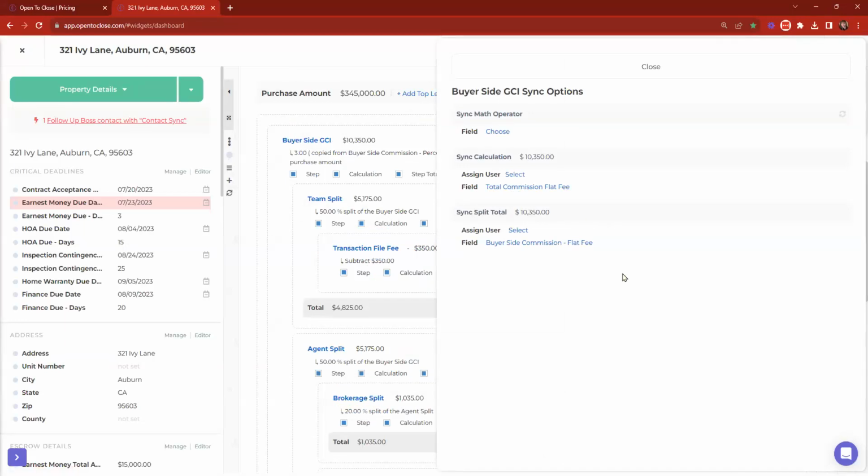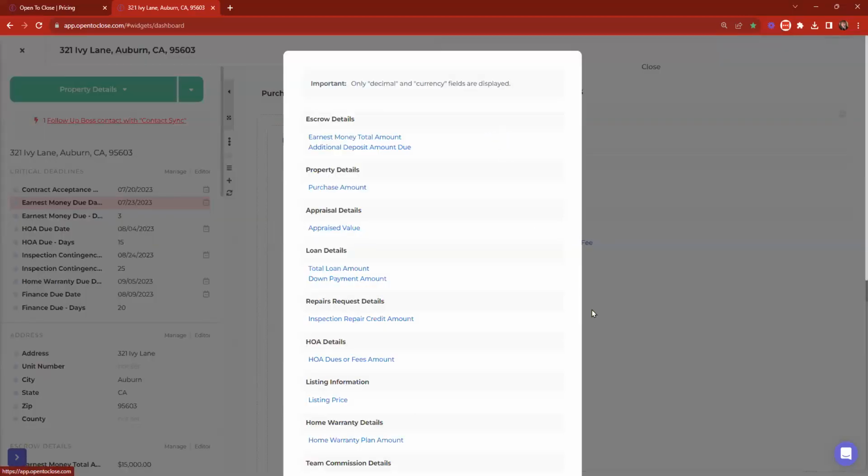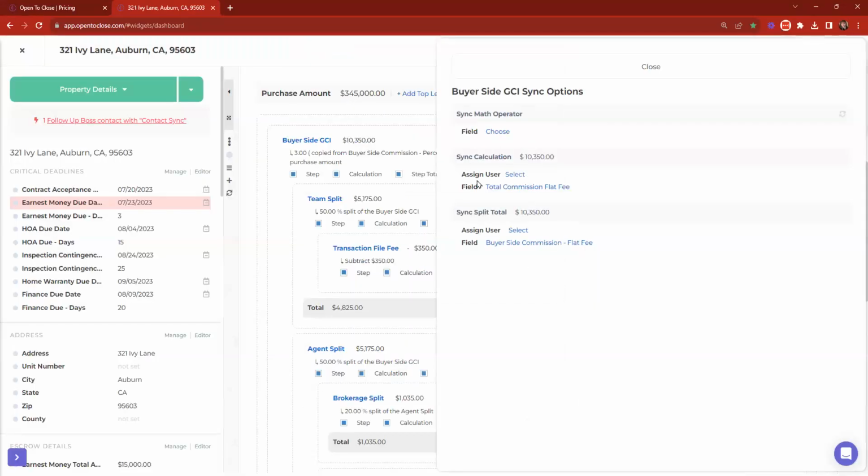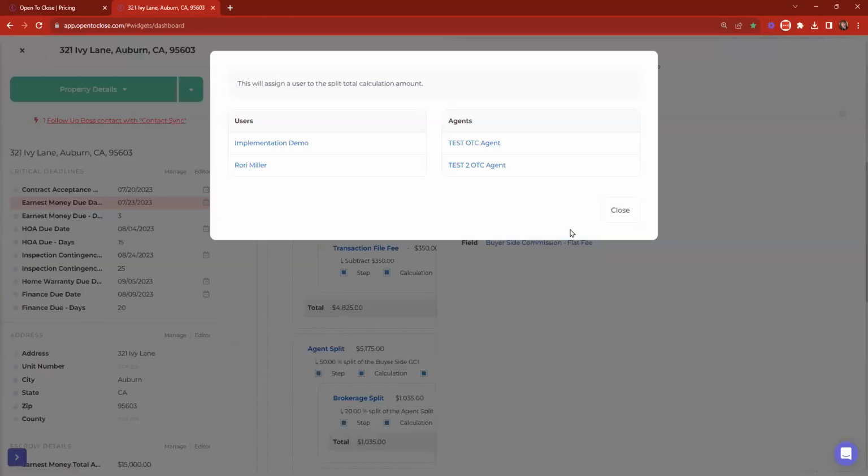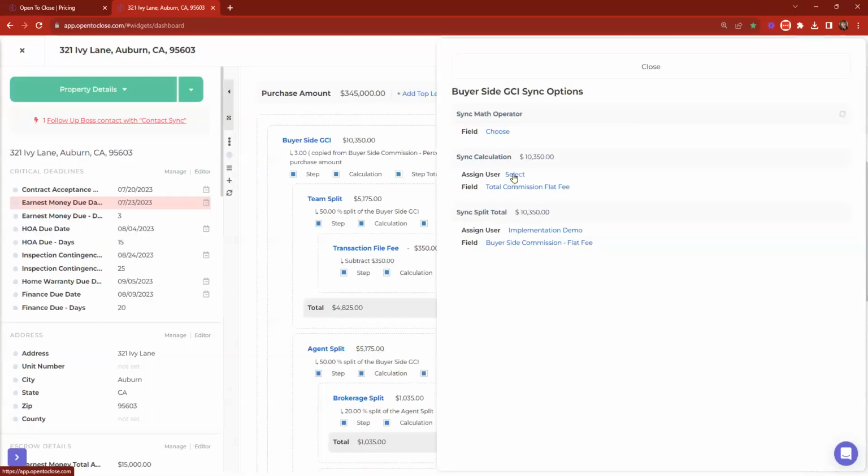So what this screen is showing is the option to sync your initial math operator value, your next sync calculation. I consider that to be more of the gross initial amount that was calculated there, the 3%. And then the sync split total, that is more so your net. Again, that will be the in total that is going to be in the gray shaded box at the bottom of your steps.